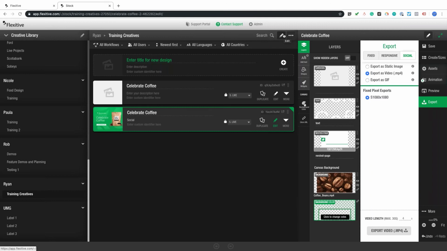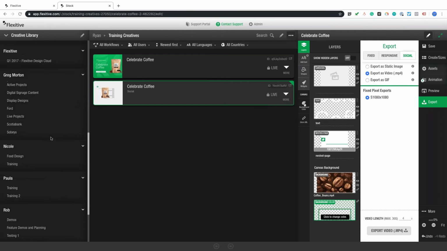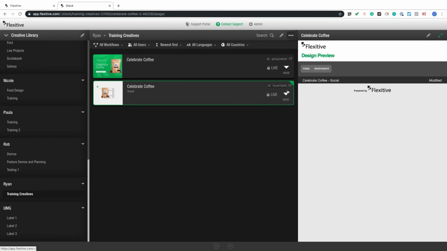Another great thing about Flexit Workflow is it's not just for designers. If you want to have any of the stakeholders in the design process come to view your design, you can give them view-only access. And this is kind of what their view is going to be like. So they can go through all the different folders, view the designs, but they don't have too much permission to do anything with it. So this is good for an approval stage.